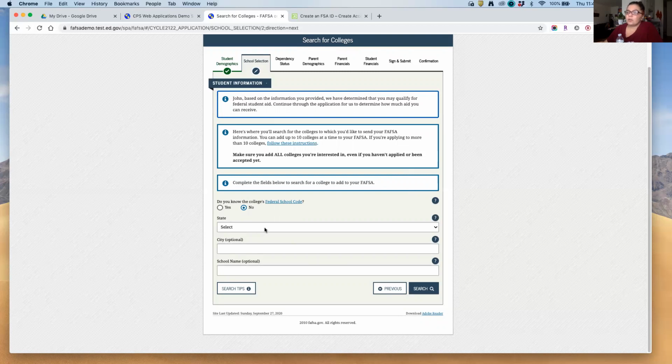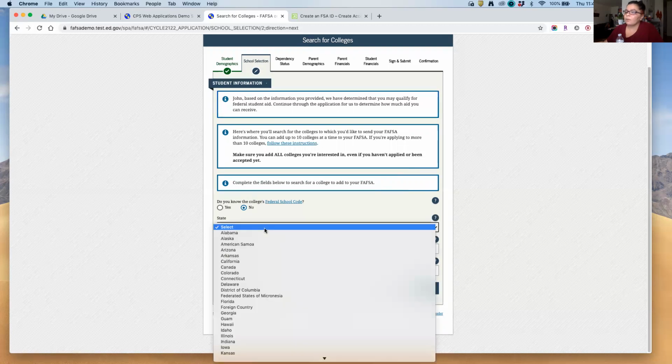Once you receive your student aid report, then you know the schools have received your FAFSA, and you can go ahead, remove your first 10 schools and put your next 10, and then do it again and again. Not that you should be applying to 40 or 50 schools. That's insanity. Don't do that.